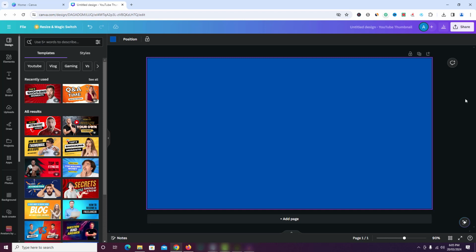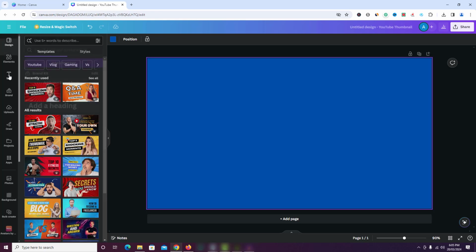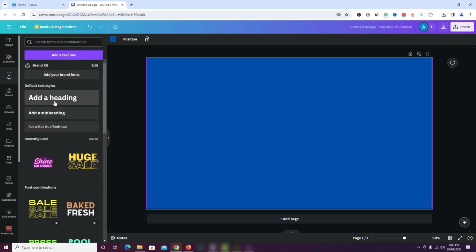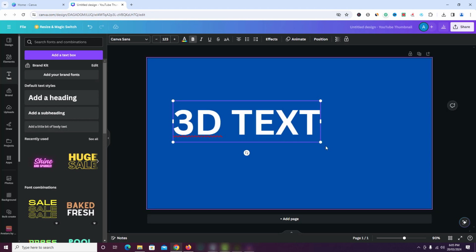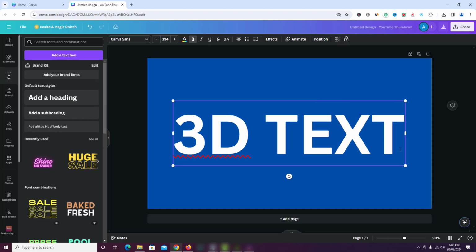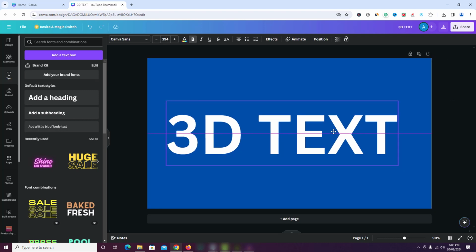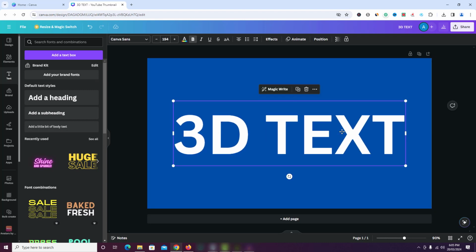Now on the left panel, click on text. Now click on add a heading. Now just enter the text. Now resize the text as per your needs. And I will align it to center.